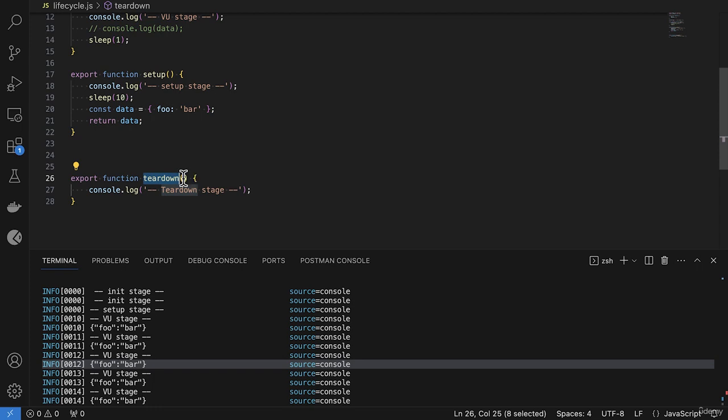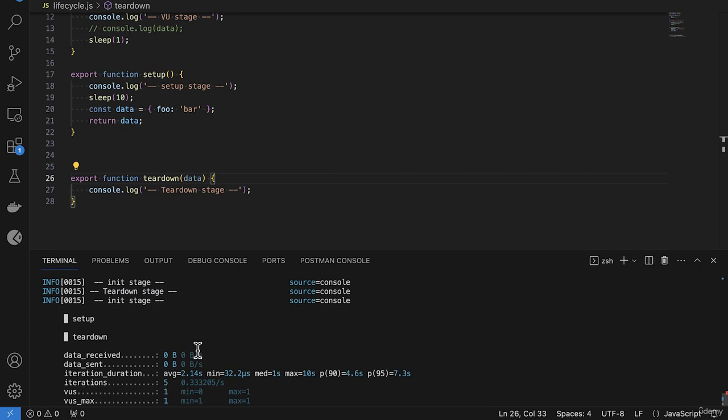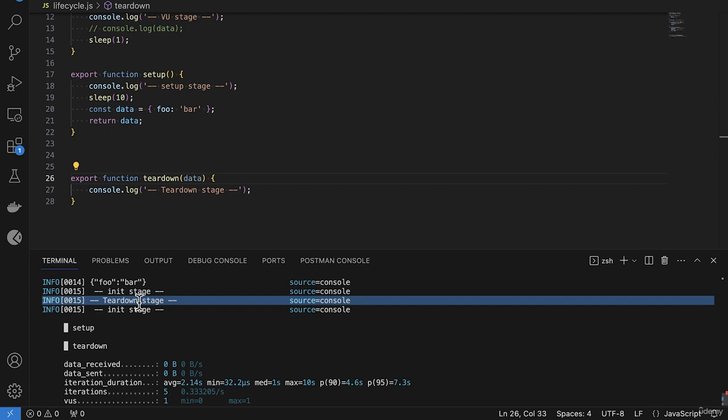This teardown function also has access to the data that we have from the setup. So for example, maybe we have some environment ID or some information that we have created during the setup, and we need to pass that information to teardown as well. So that information can also be passed here. If we use a console log statement, we'll be able to see the information that we have returned from setup. Teardown is also executed only once per test execution, at the end of the execution, and it has absolutely no importance how many virtual users you have, because it will be called only once. So we can take a look here, and if you let this run a bit more, we're going to see this teardown stage as well.